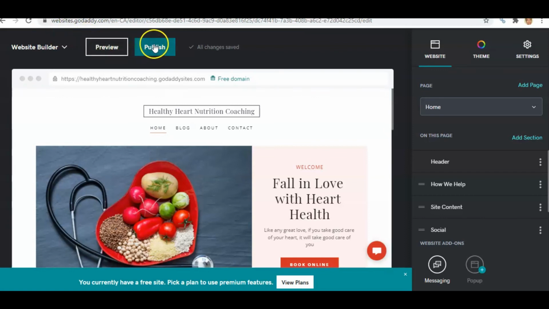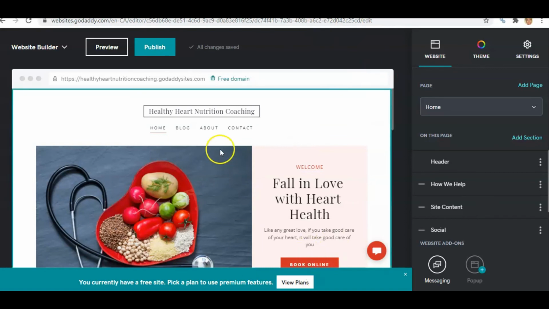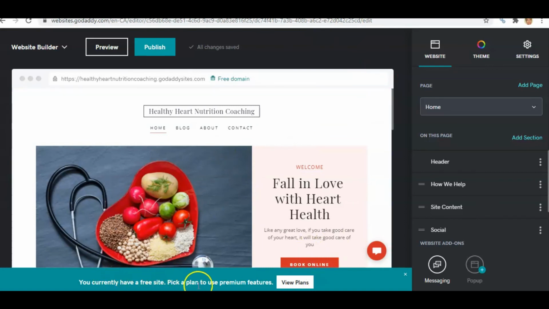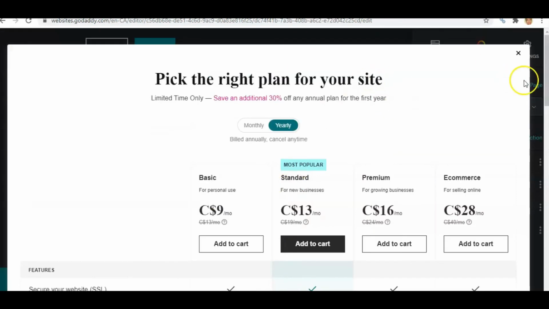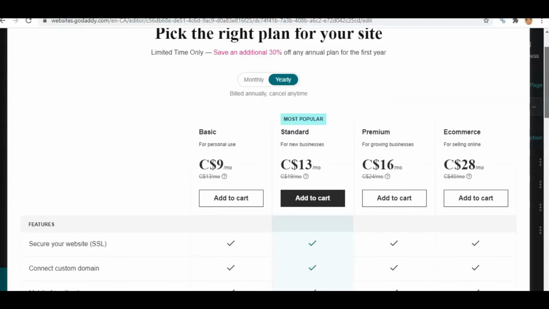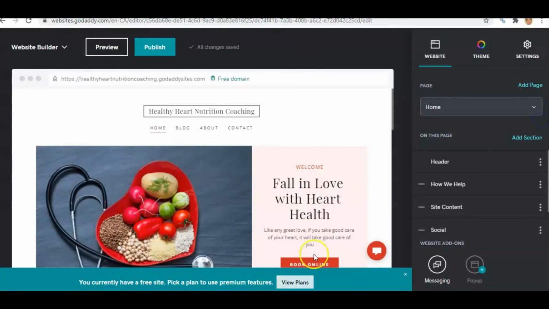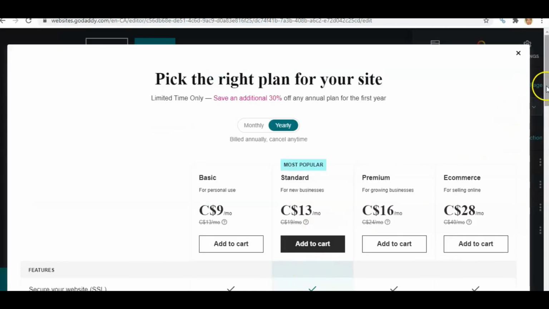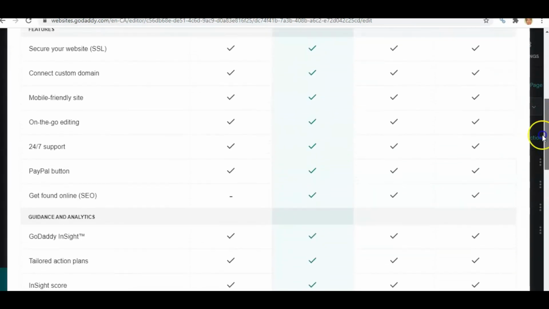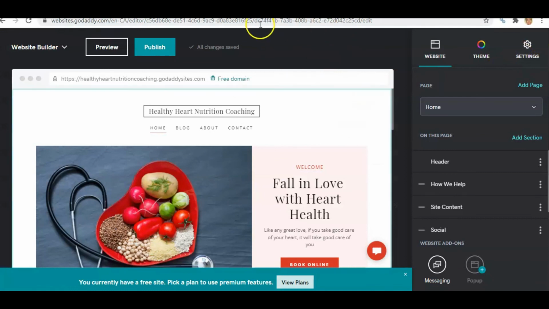Now, one more thing, you have a free site here. That means the hosting would be free, but there's plans here. If you wanted to click on that, you'll see that they give you a rundown on their plans here and what the features are. But you get the general idea here, right? So you can pick one if you like. Okay, because it just overlays this page.